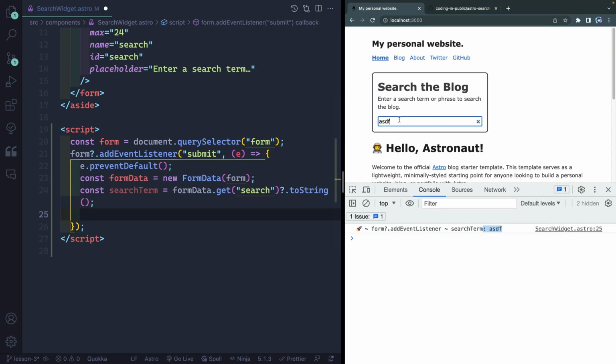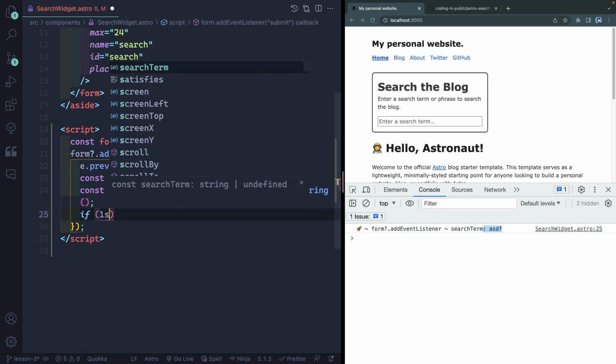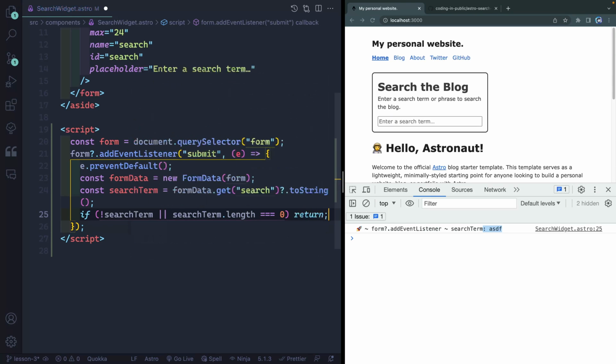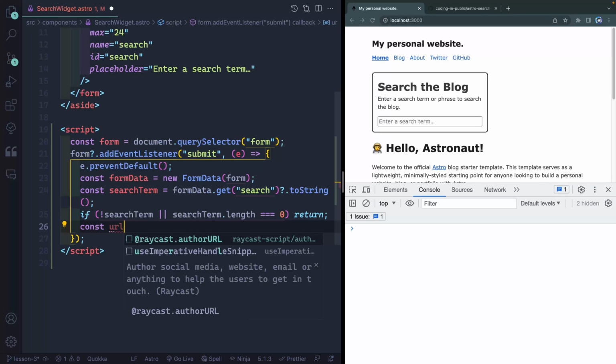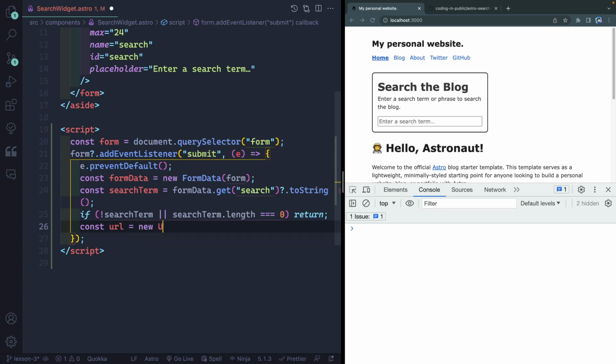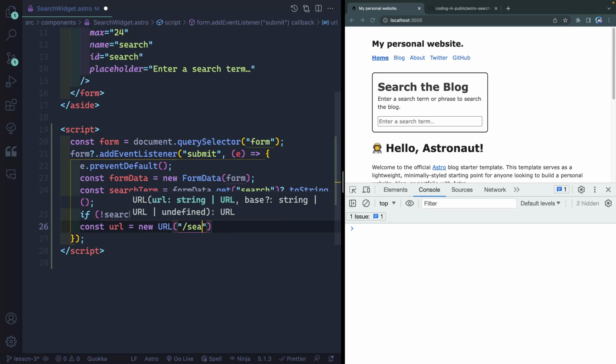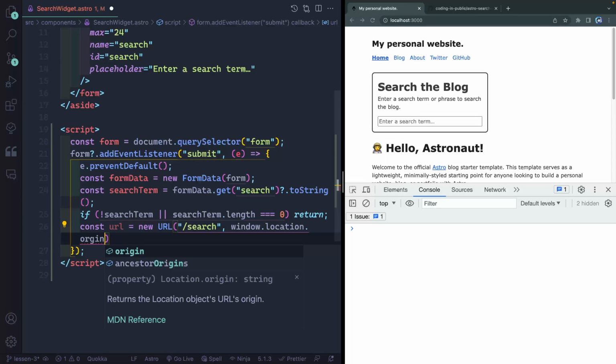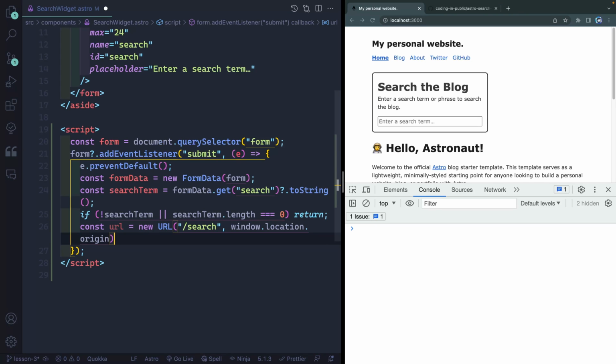Now, by default, we actually made this required, so I cannot submit the form. It's going to tell me I have to submit something, but just in case for some reason somebody does that, I can come in here and just say, hey, if there's no search term, or if the searchTerm.length equals 0, then I'm just going to go ahead and return. So don't do anything else. However, if there is a search term and it's longer than the length of 0, then I want to create a new URL. We're just going to capture this in a variable called url. So we'll say new URL, and here I want to point it to search, and I'm going to use the base as my window.location.origin. So whatever the origin of the actual window happens to be, that will be the base, and then it'll tack on /search.